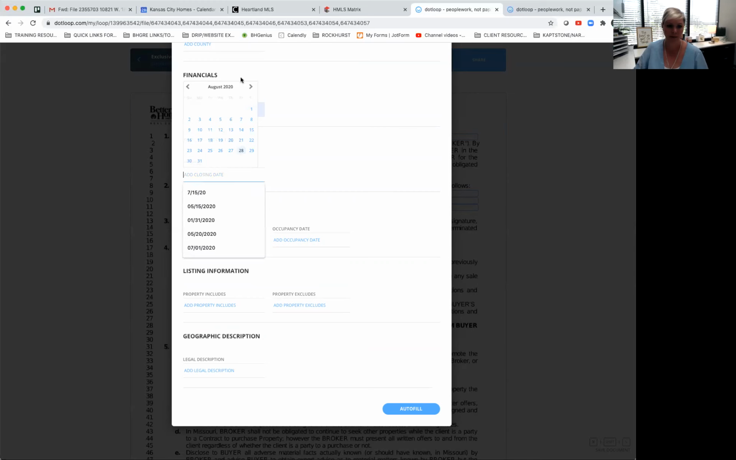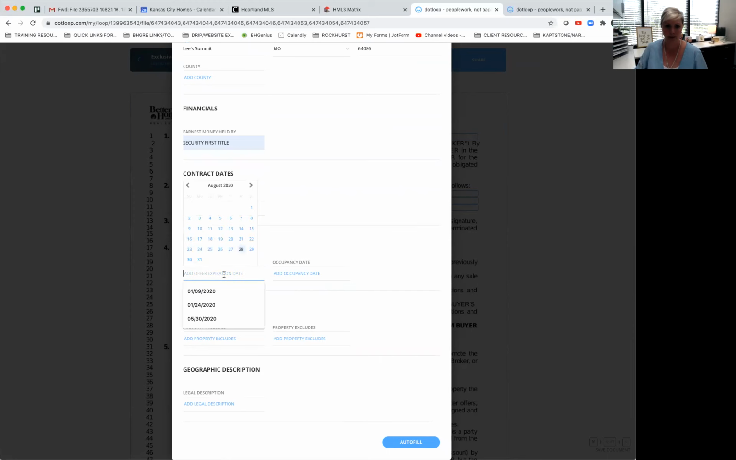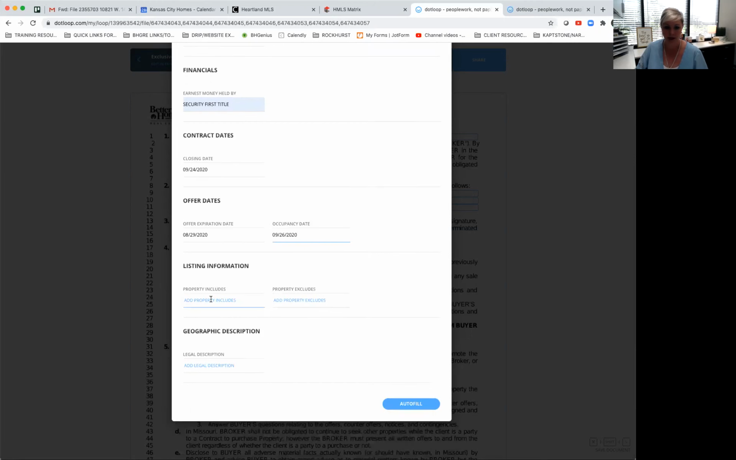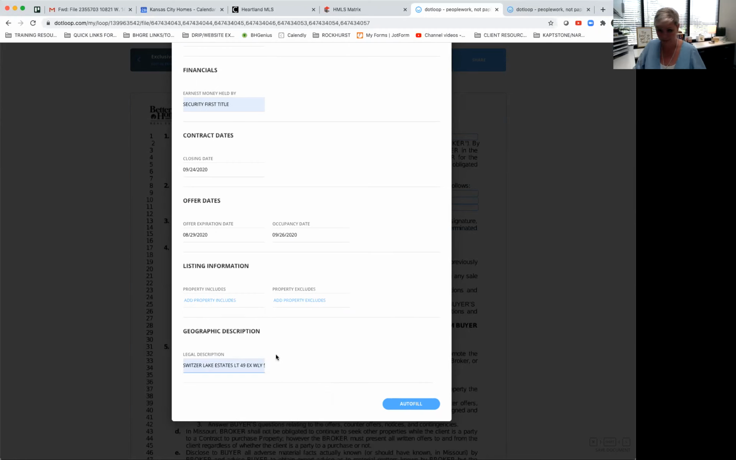If I know what I'm going to have for our close date, I'm going to put this in now. If I know what I'm going to put for my offer expiration and my occupancy date, I'm filling this in now, because now it's going to autofill for me on all documents. You've got inclusions, exclusions, and then if I've got a legal description, I'm typically going to MLS, copying that, and then pasting it right in here.